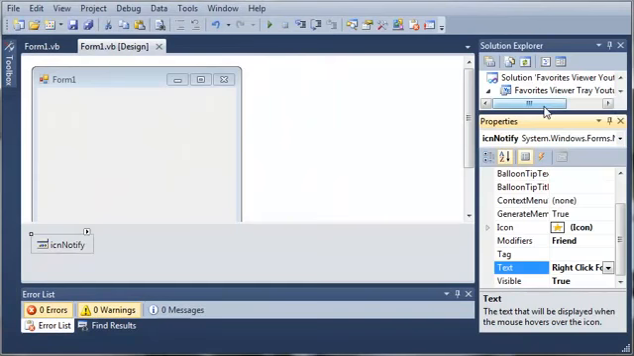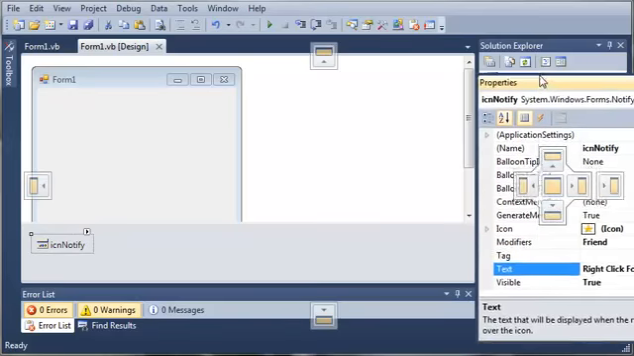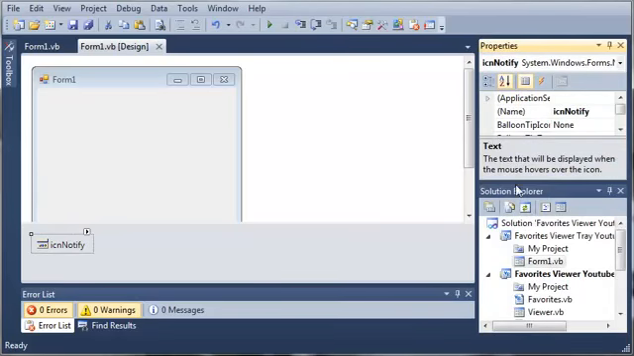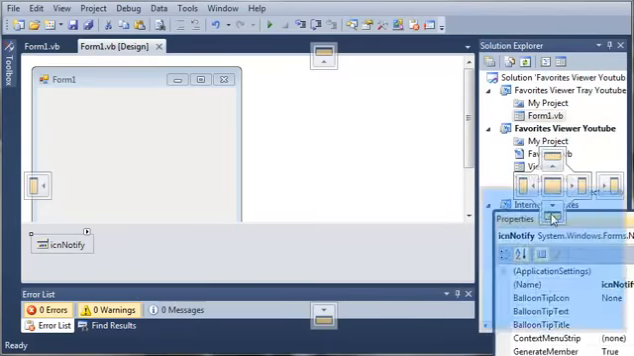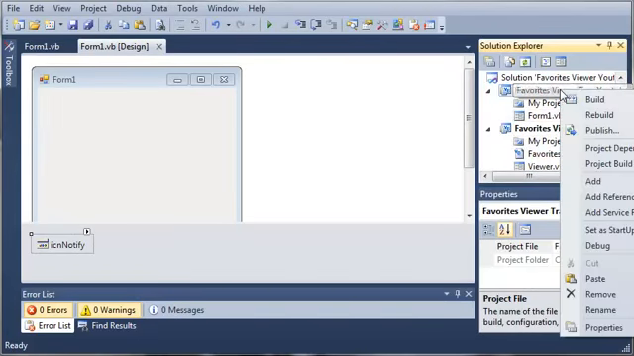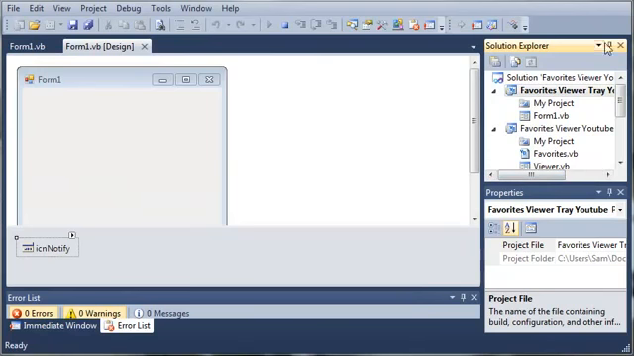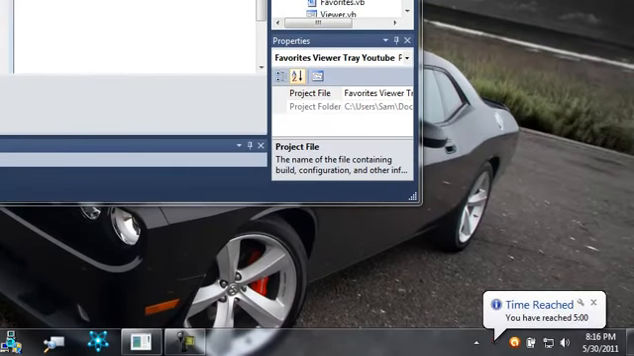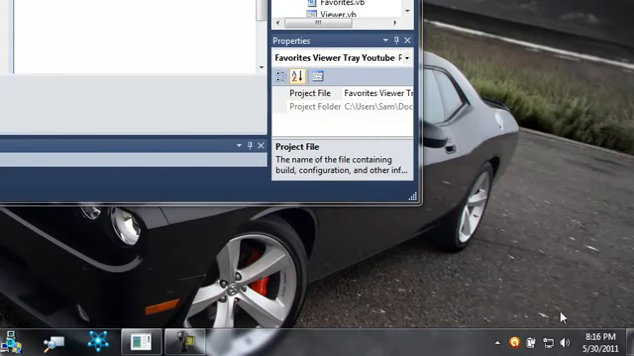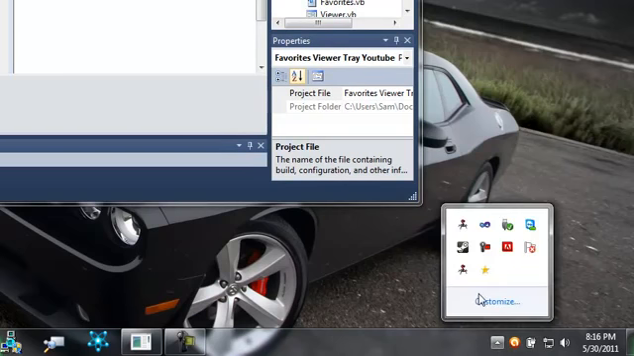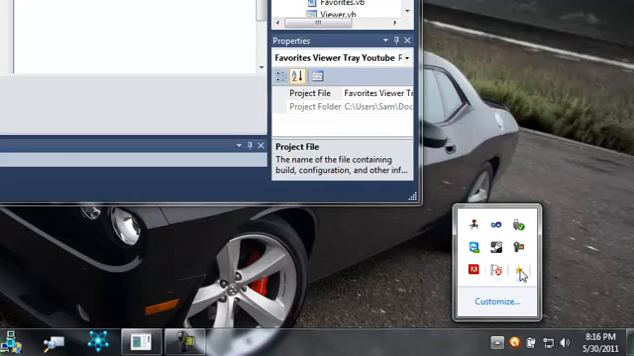And we need to set our startup project to the Favorites Viewer Tray YouTube. So we'll set this as the startup project, and if we go ahead and run this, you can see that nothing shows up. But if we come down here and look in our tray, this is actually my timer for these tutorials to see how long it's been taking me. But if we come down here to our tray, you can see that here is our icon with the star, and it says right click for favorites. But if we right click, nothing shows up.